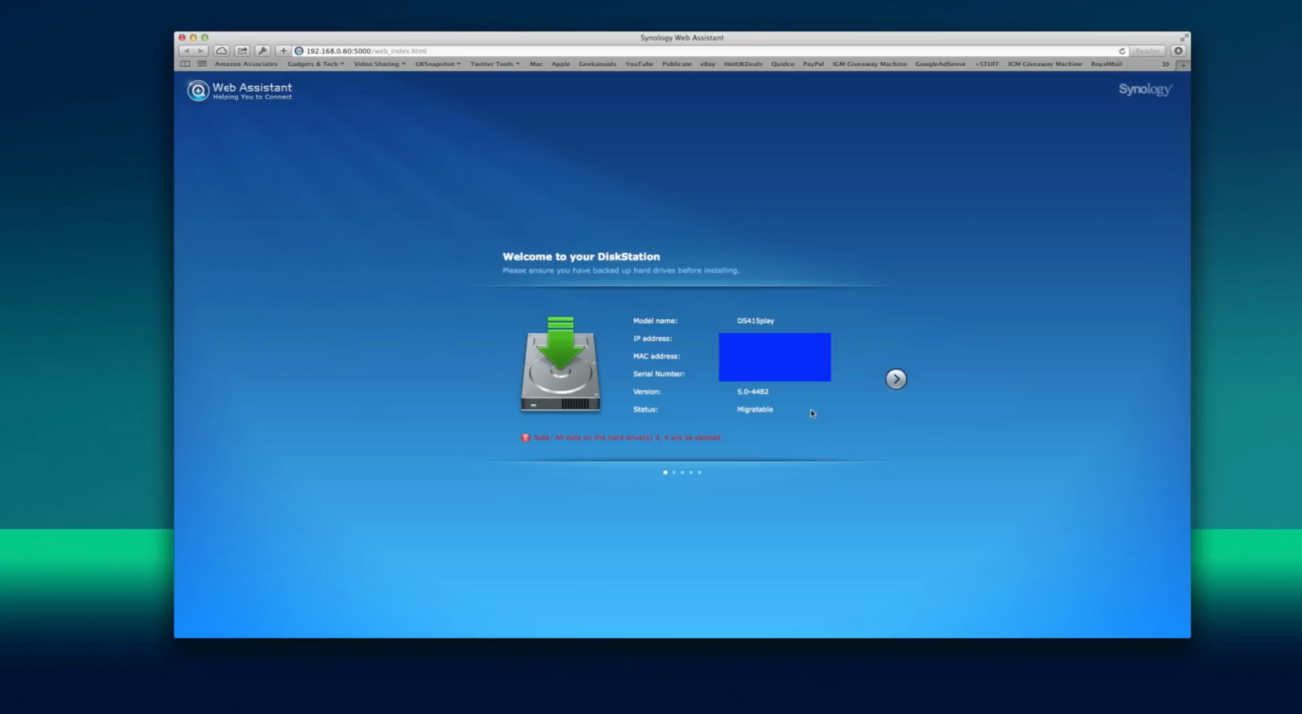as well as various other information about it. Now it also lists that the status here at the bottom is migratable, and that's because the 2 3-terabyte drives that I installed into the DS415play actually came from another Synology NAS. The data on those first two drives are indeed recoverable and transferable to the new system. However, I'm not going to do that. I'm going to actually set this up as a brand new NAS, so new setup.